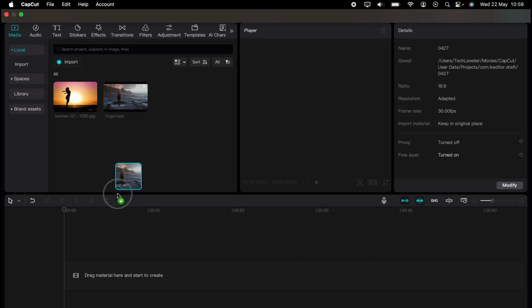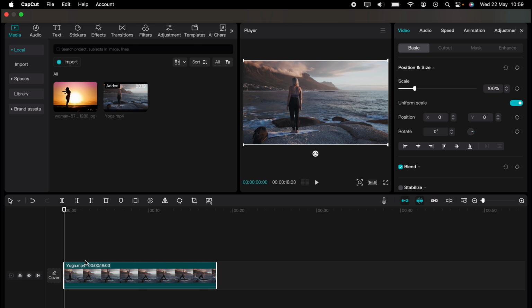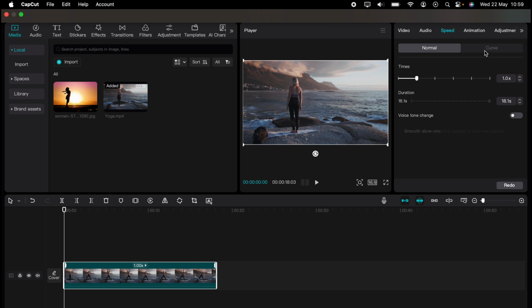So first let's drag our media onto our timeline. Then select the media itself. Then on the right hand side you want to look to the top here and you'll see speed. Let's select that. Then you want this little sub menu here, curve.